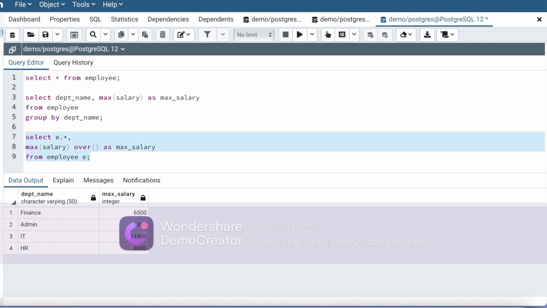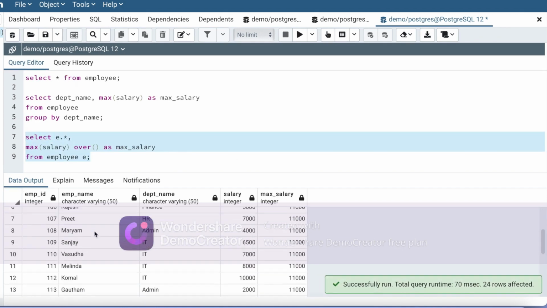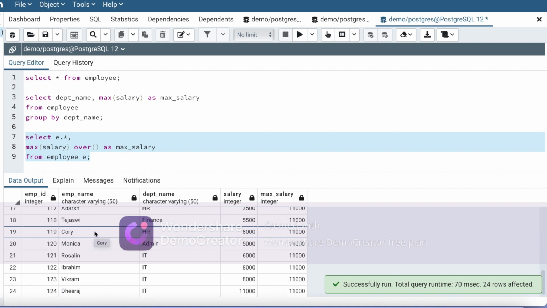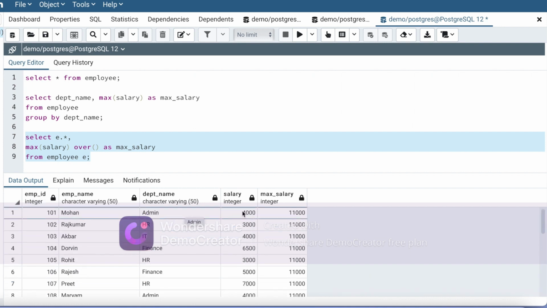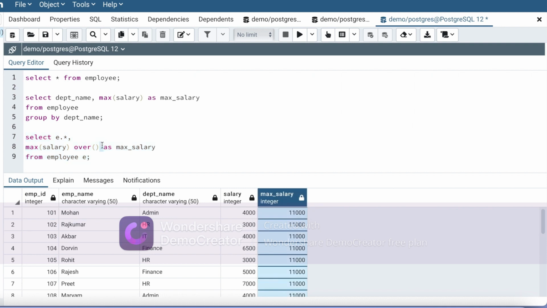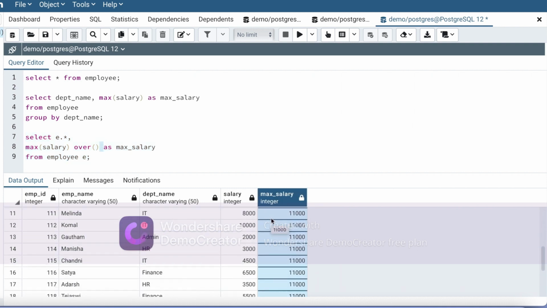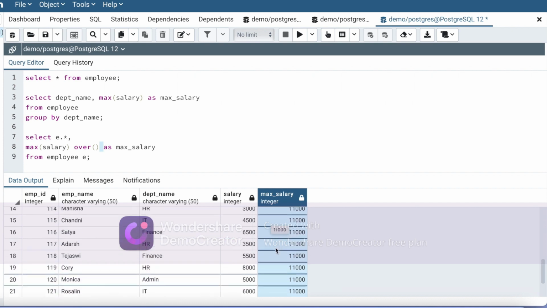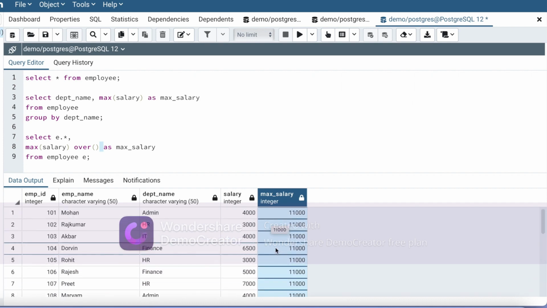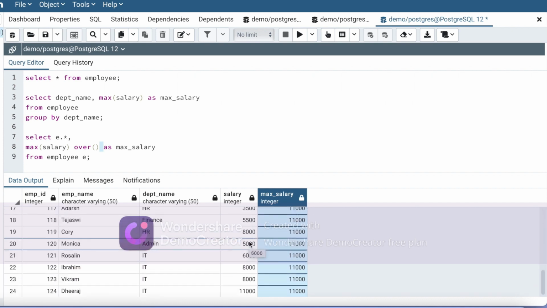Now if I execute this query, you can see that I'm able to extract all the records in this table. So even all the columns from this table are fetched. Along with that, I have an additional column here that is the max salary. What this column is having is for every record, it's having the same value, that is the max salary that it was able to find from the salary column in this table.